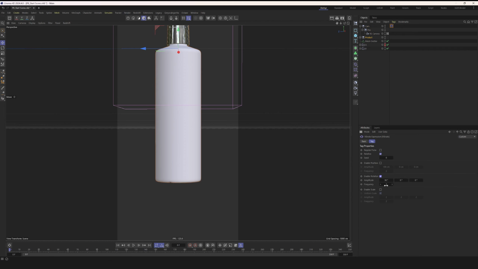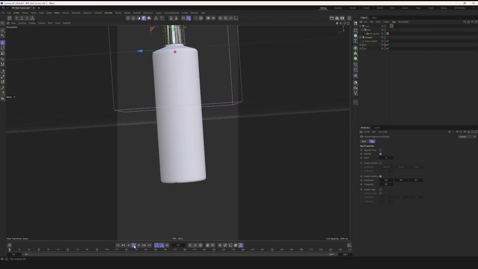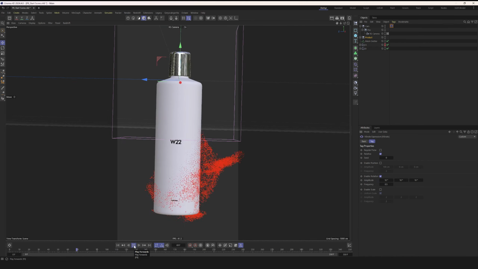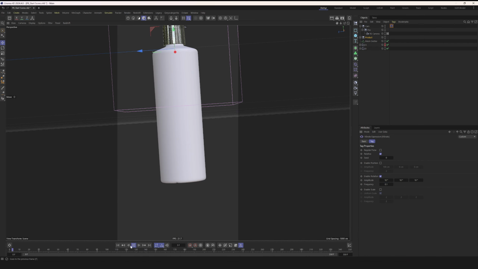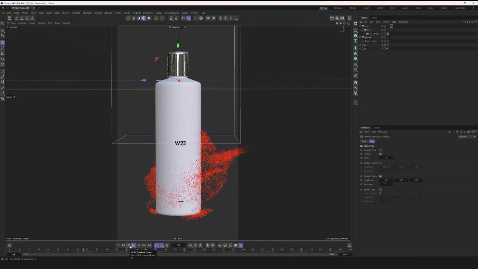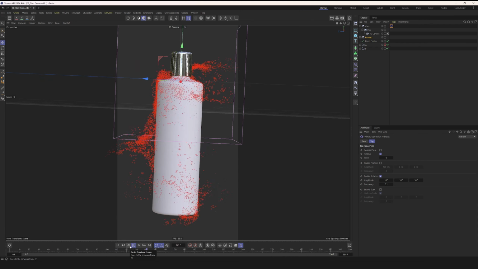Actually, I want to activate rotation, and switch frequency to maybe 0.5. Let me create 10 by 10 by 10. Let me play, and we got something like that. Maybe it's too frequent. Let me change frequency to 0.1. Take a look. We got this interesting result.